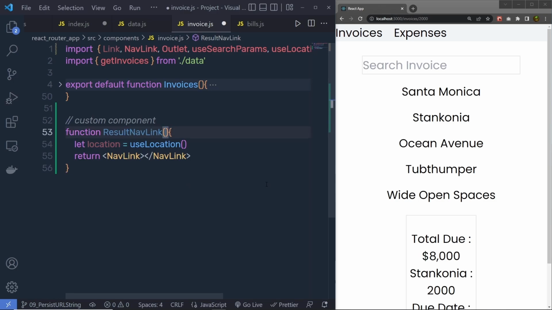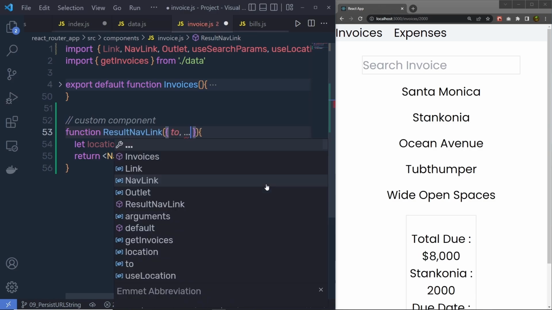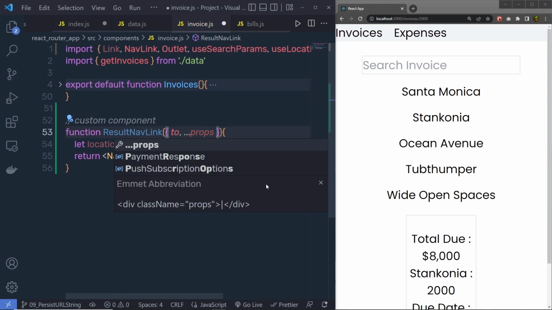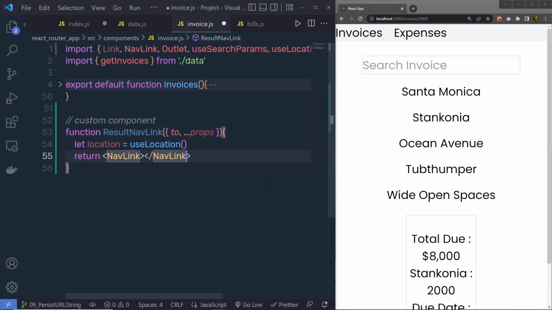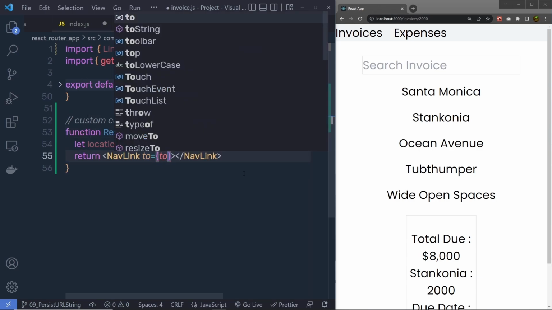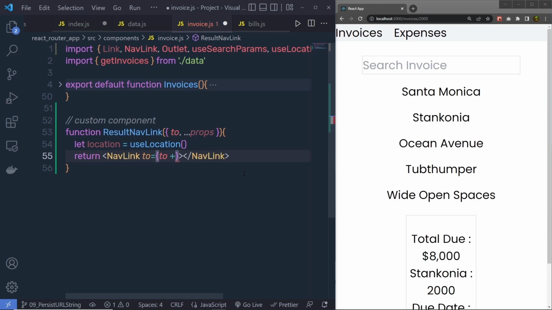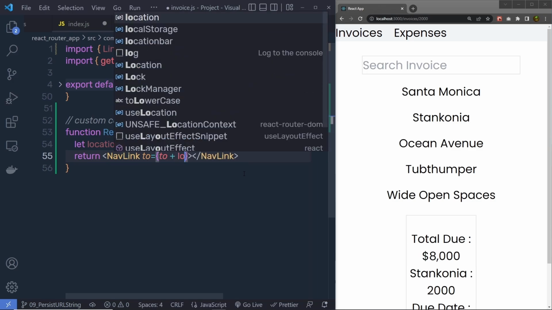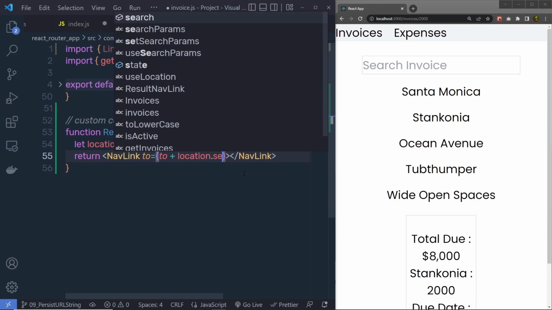So at the top right here, I'm going to call an object, and inside this, I'm going to say here to and call here spread operator and say props. Just for that, I'm going to call this props right here. So let me first specify here to, and then I'm going to specify this parameter value. And I'm going to combine this value with the location. So I'm going to say here location dot search.